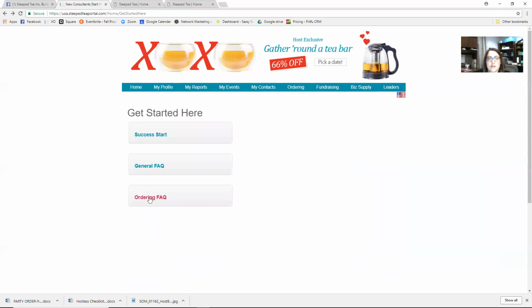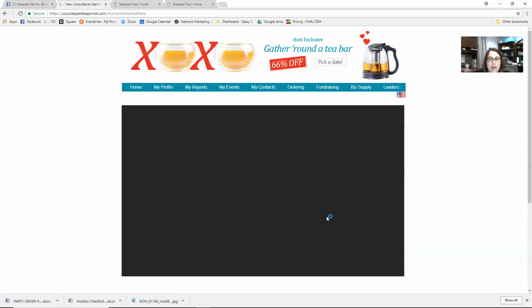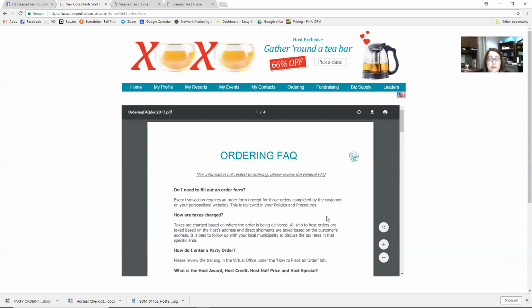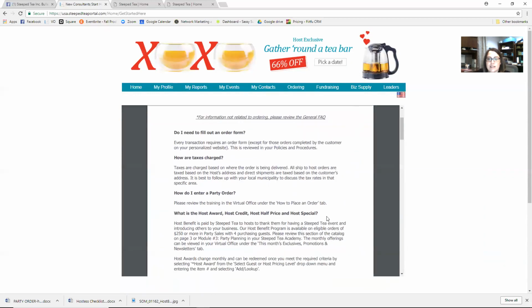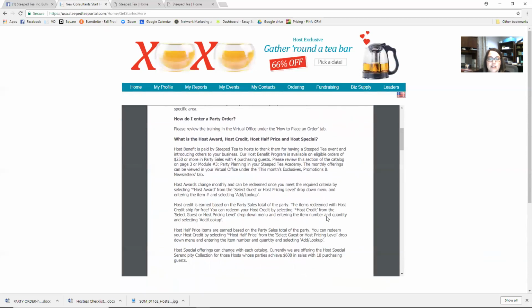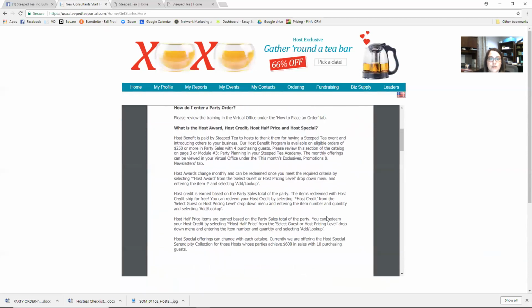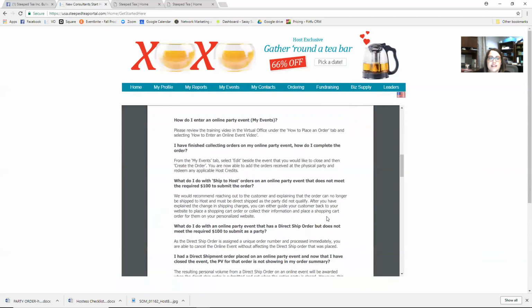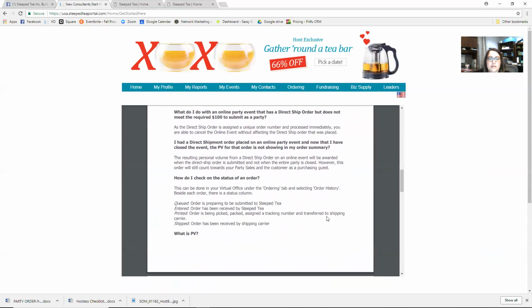And as for orders, we talked a little bit about the business supply orders and the party orders options underneath the ordering screen up above. There's little information that you're going to want to know about those too. How are taxes charged? How do I enter a party order? What is the host award, credit and half price and special? How do I use that? You've finished collecting orders on your online party. How do you complete the order? How do I check on the status of an order?